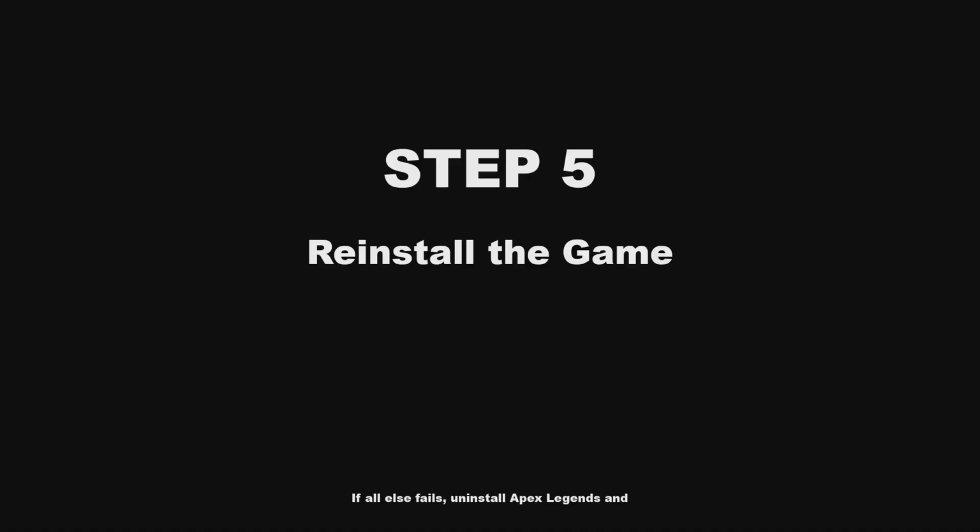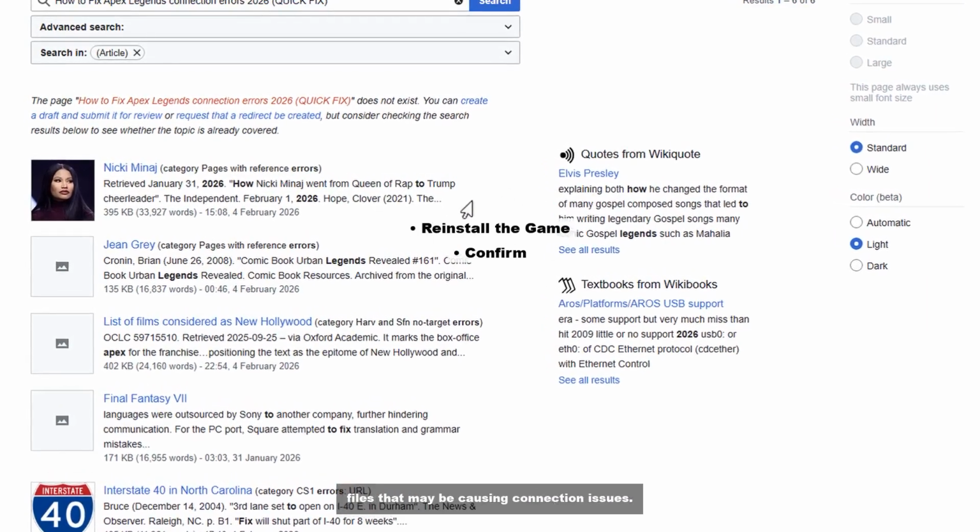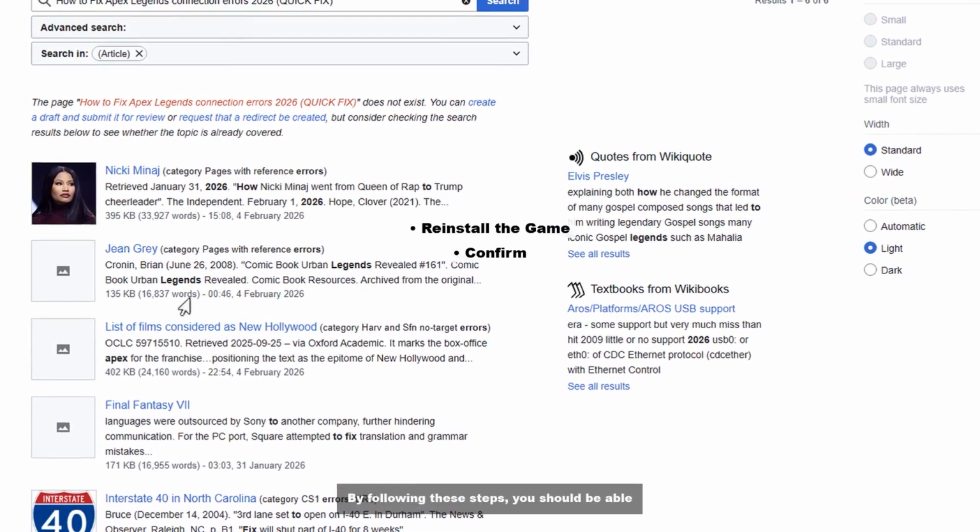Step 5. Reinstall the game. If all else fails, uninstall Apex Legends and then reinstall it. This can fix any corrupted files that may be causing connection issues.